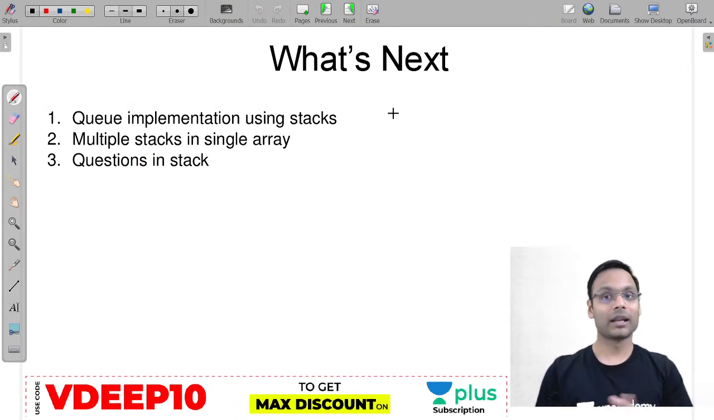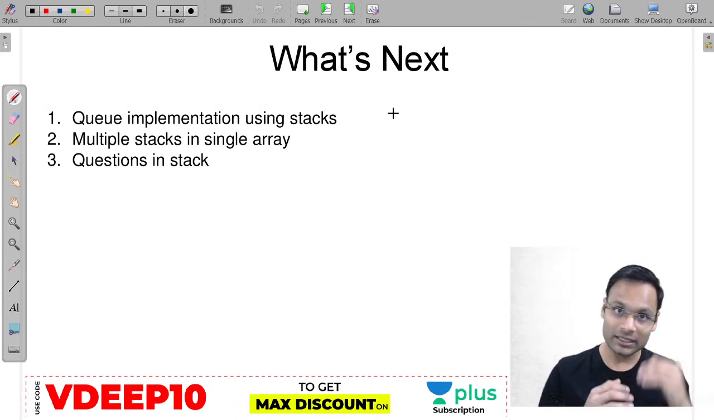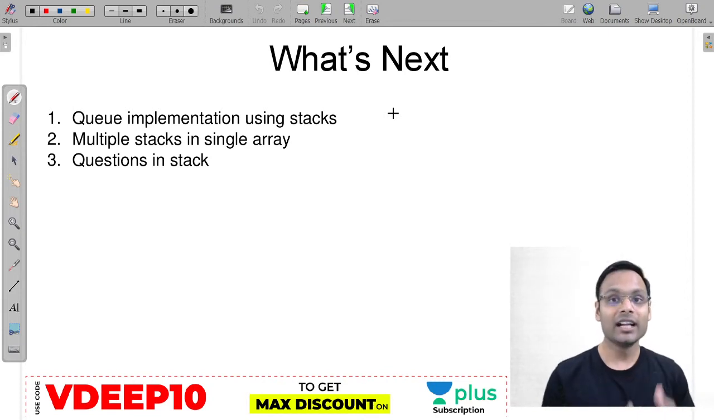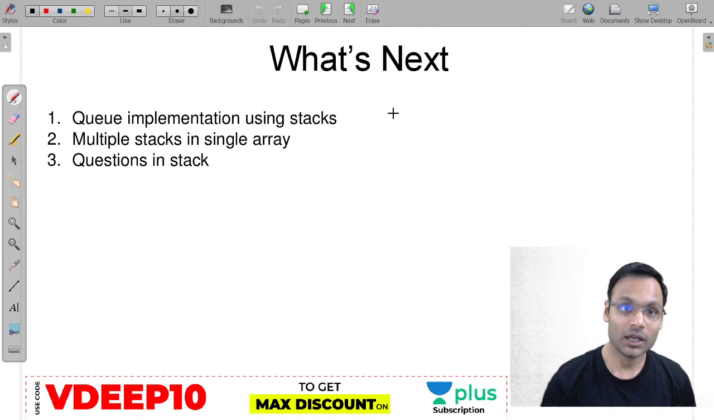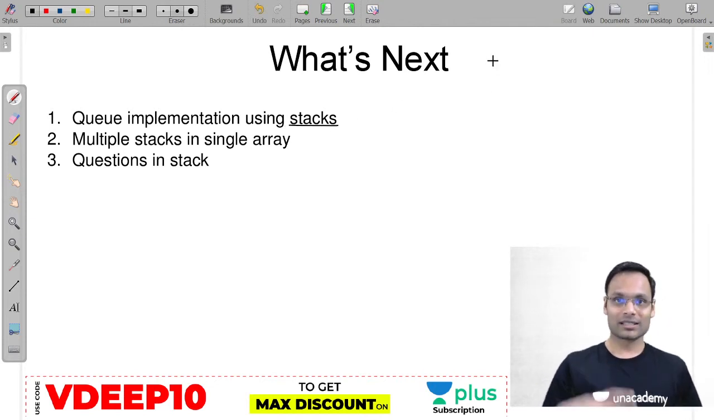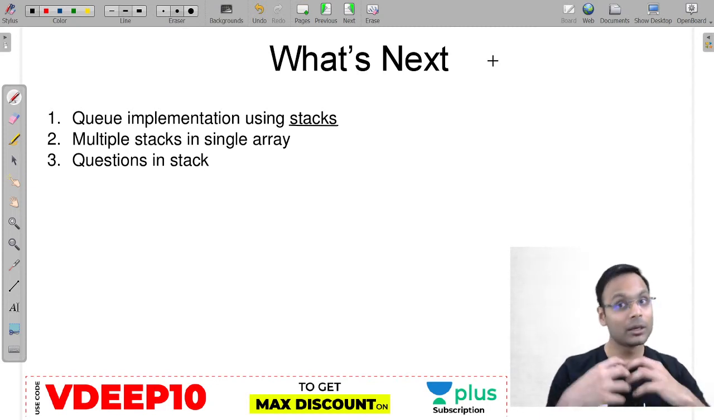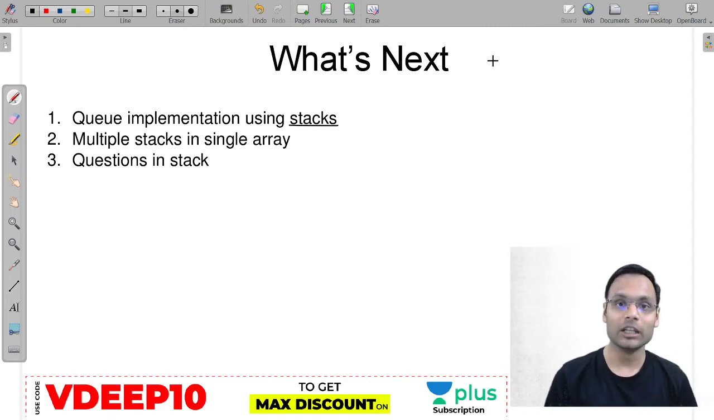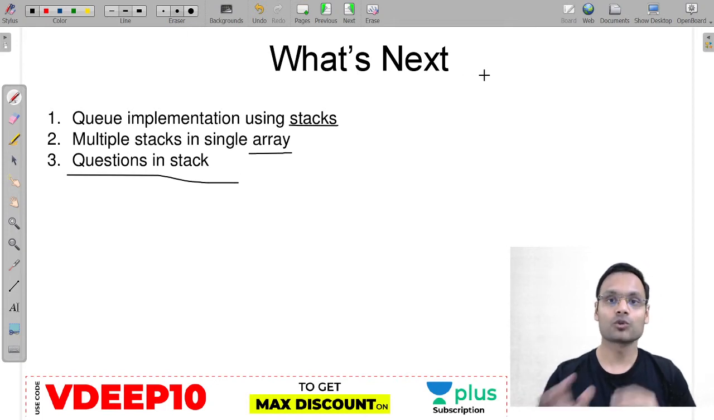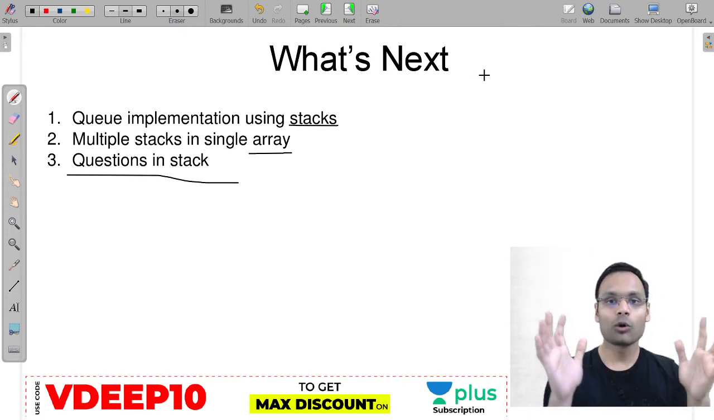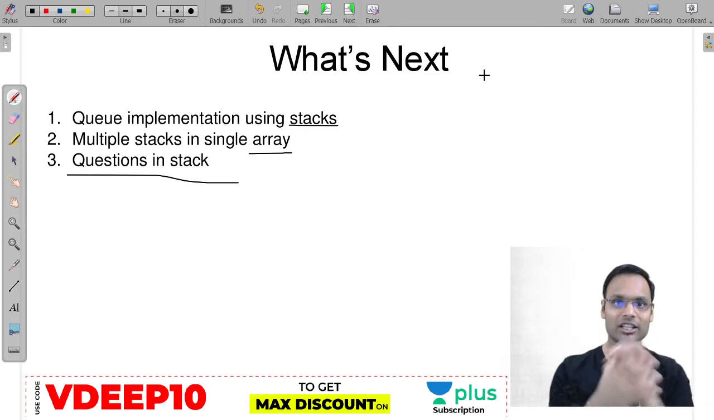Now what will we study tomorrow? Tomorrow we are going to see the next few things on the stack and some DPP and some different concepts. If you implement a queue using the stack, how can you implement the queue using the stack? How many stacks are required, and how efficiently can you implement it? Then multiple stacks using a single array, and then some questions which we are going to solve on the stack. So this is the agenda for tomorrow.